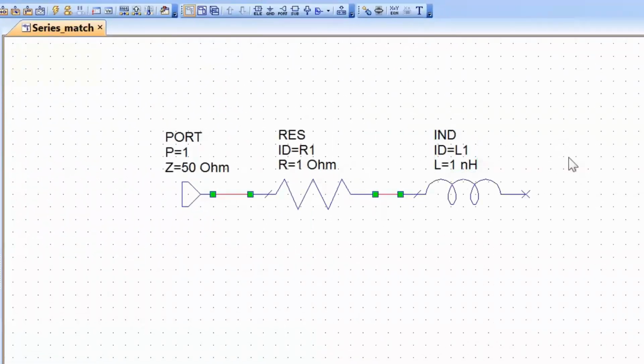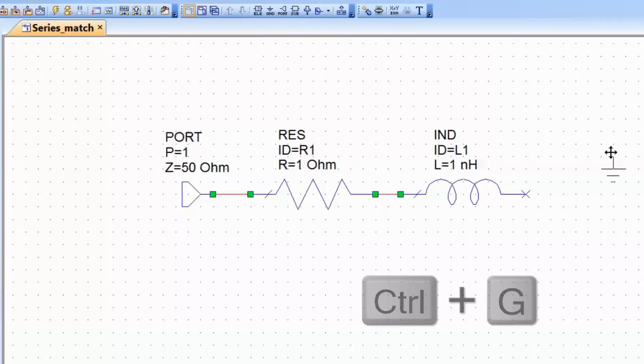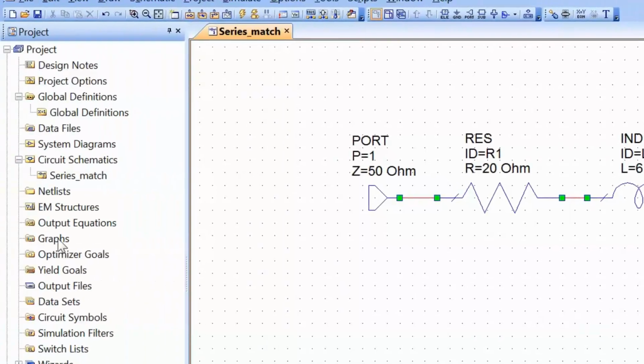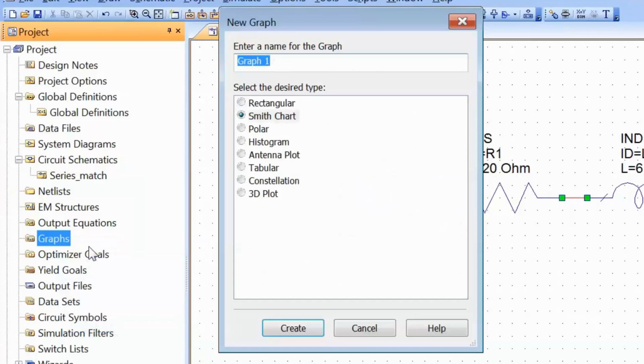And then we need to put a ground reference at the end of this connection. We can do this in one of two ways. We can either go to the ground icon up here, click, and then place on the schematic, or we can simply press Ctrl G and place the ground where we need it. We'll also set initial values of 20 ohms for the resistor and 6.4 nanohenries for the inductor. Now we need to set up a graph, a Smith chart, which allows us to see what impedance is observed at port 1.